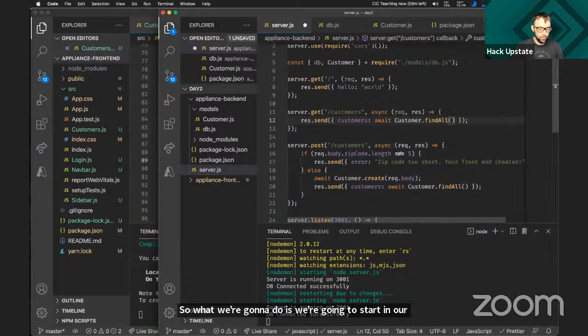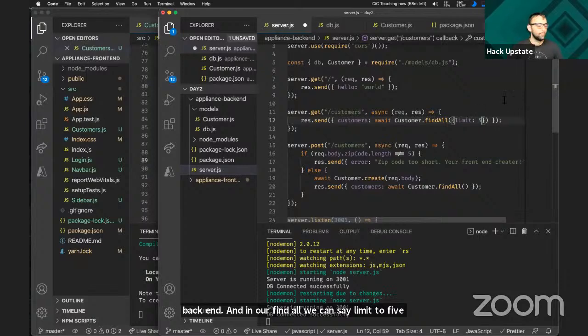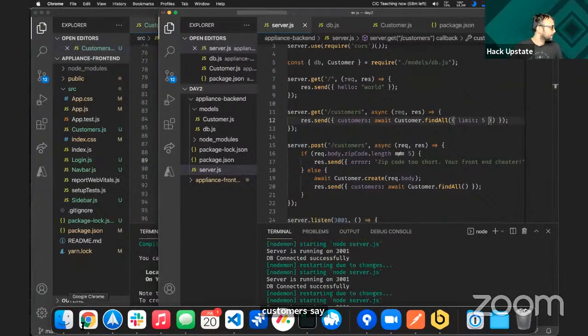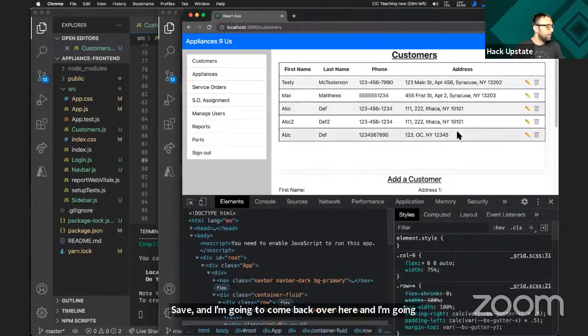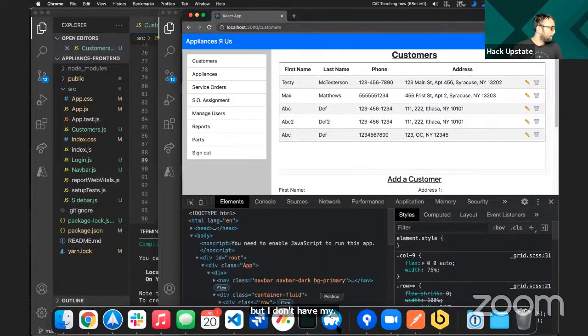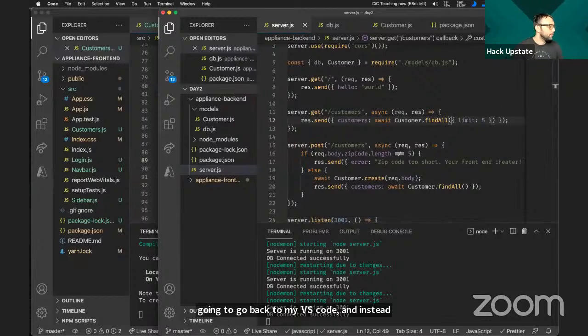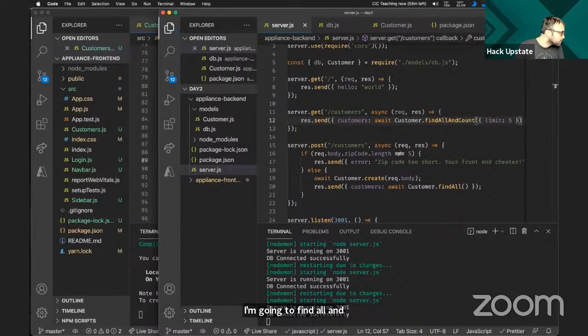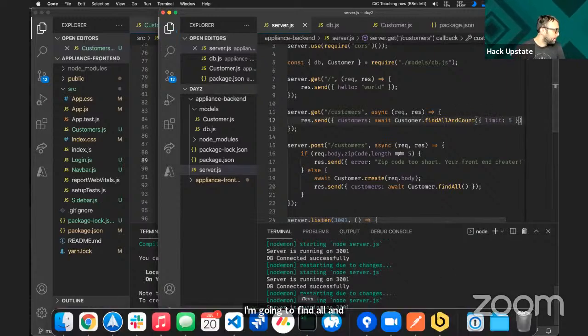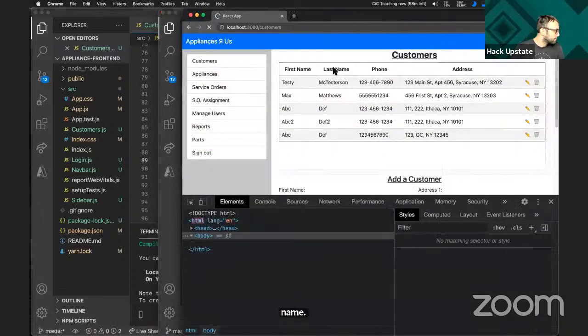In our find all, we can say limit to 5 customers. I'm going to save, come back over here, and refresh, and now I've got 5 customers. But I don't have page numbers showing up, right? So I'm going to go back to my VS Code, and instead of find all, I'm going to use find all and count. I may have just made that up because I don't remember off the top of my head.